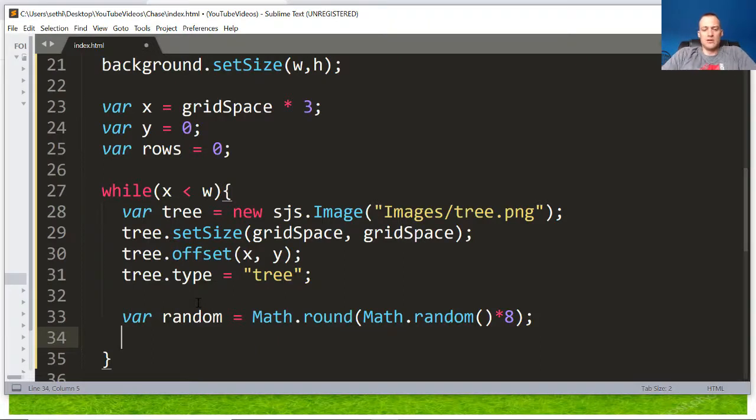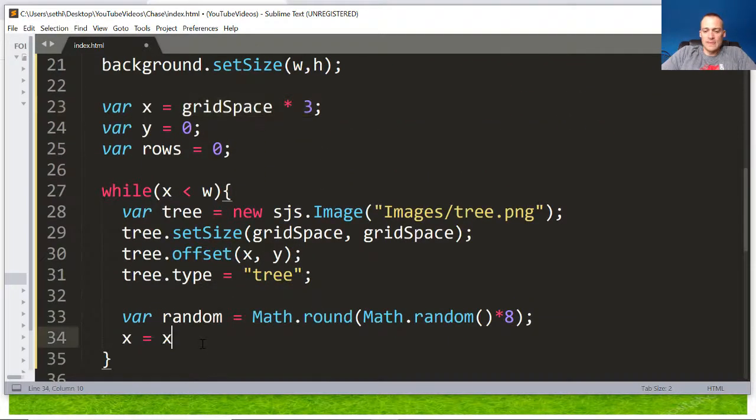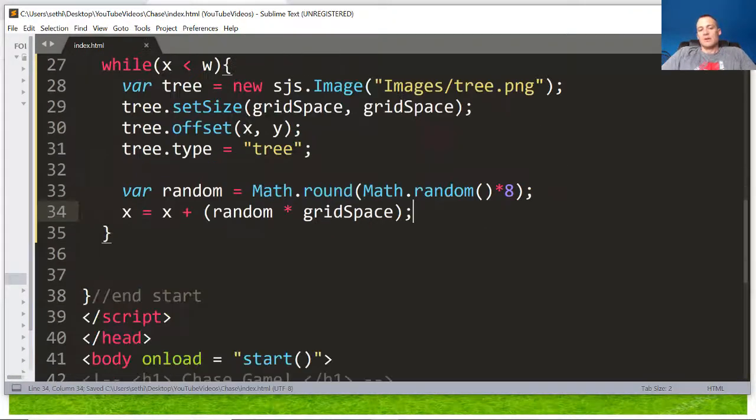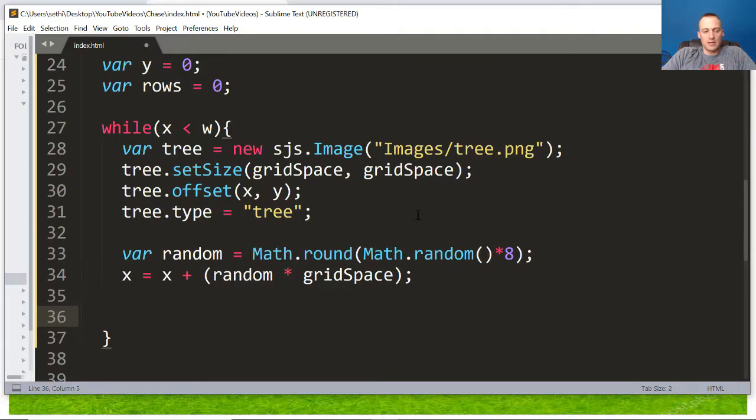So what we need to do is say, okay, now x, you're going to be equal to yourself, which starts out at 150, plus random times grid space. Okay, so 150 plus whatever number we generate, 2, 3, 4, 5, all the way up to 8, times that by 50. Now I'd love to save and refresh and show you that it would build out a row. I could do this actually.